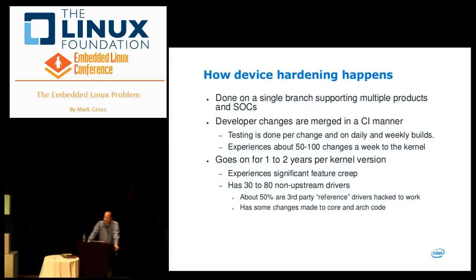In practice, we see about 50 to 100 changes per week. It's fairly constant. It goes on for about 1 to 2 years, we keep beating on it. During this time, you'll find new features sneaking in, camera features or WiDi. That was a big party, getting that integrated with Android. Also, we have between 30 and 80 non-upstream drivers associated with each one of these targets. About half of those drivers are third-party reference drivers that are just kind of hacked into place, made to work. And we also make some changes to the core kernel and also code that is already upstream. So some drivers that are upstream drivers we will tweak.